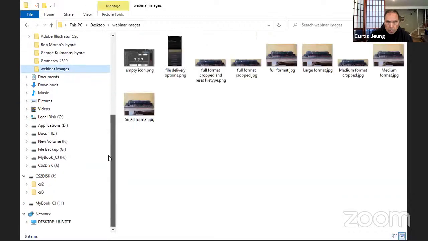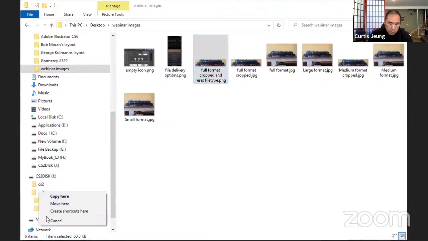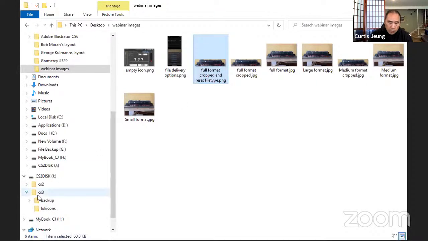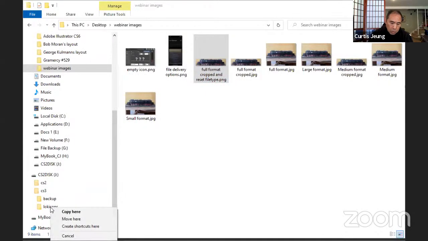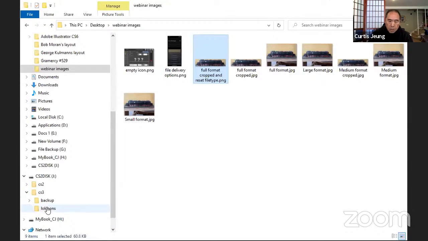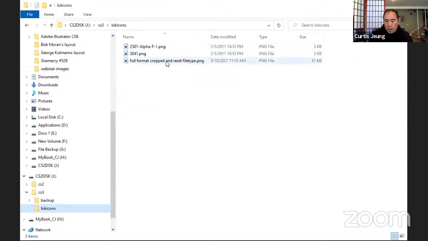So webinar images, and I need the PNG file type. That's this one here. And I'm just going to drag it over into this window and make sure, like you see, it opened up two folders, and you want to be sure that you place it in the right folder. So you want to make sure it goes in the lokicon folder. You want to copy it if you want to save the original, but if you don't care and you just want to move it entirely, you just click move here. I'm going to create copy here. And when I open that up, you can see that that image is here.